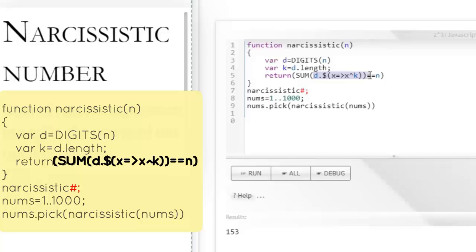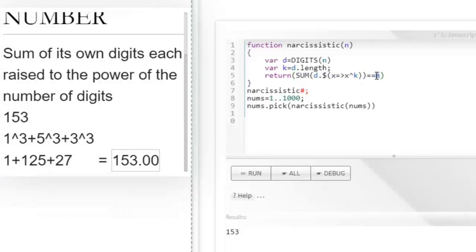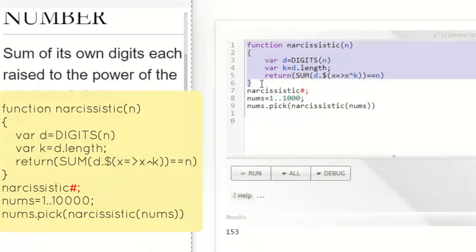and you take each of those elements, call it x, and raise it to the power of k, and then do the sum of those numbers. In the case of 153, it would be 1 plus 125 plus 27, and check if that is the same as the original number. So if this works, it's going to give you true if the number n is narcissistic.